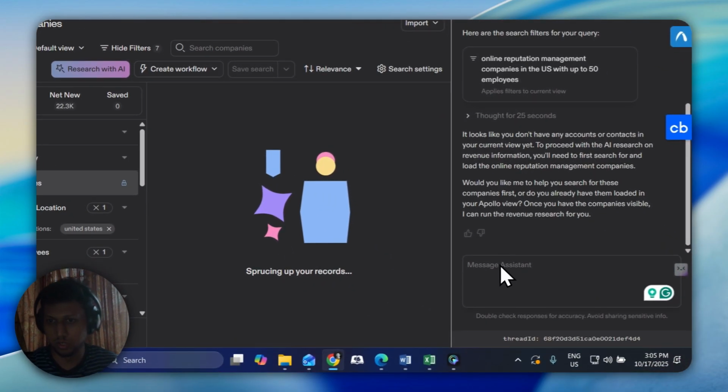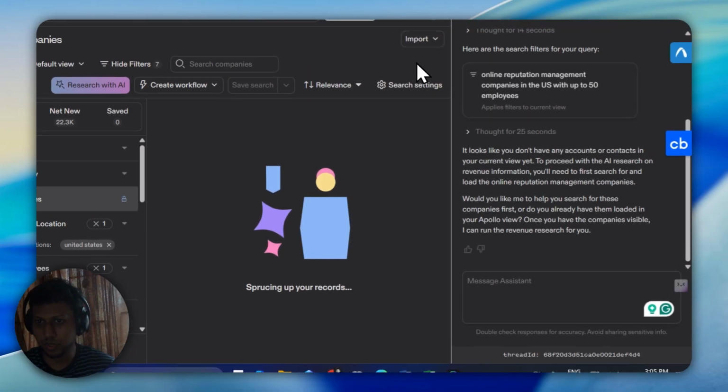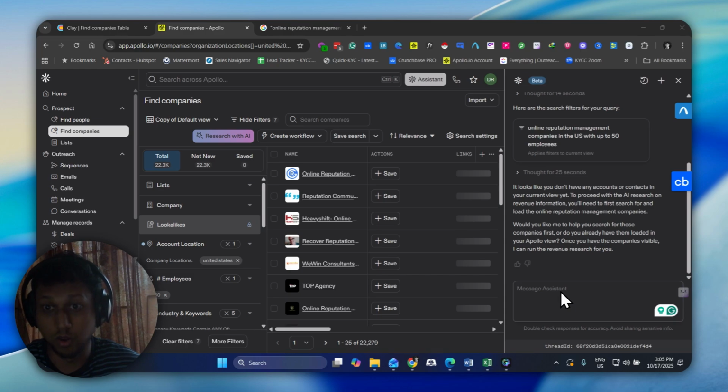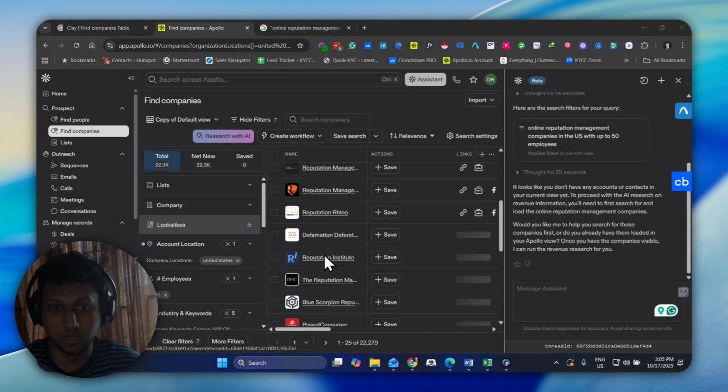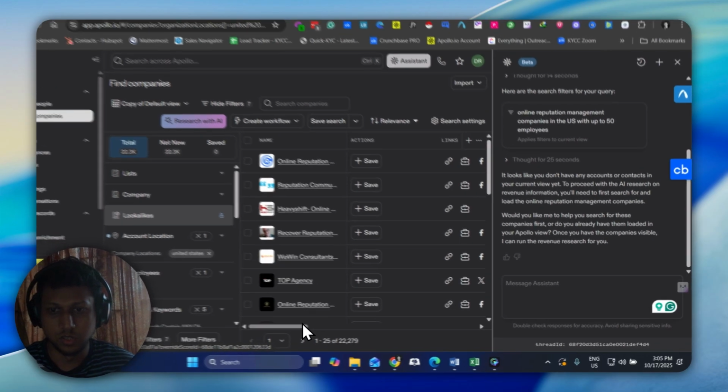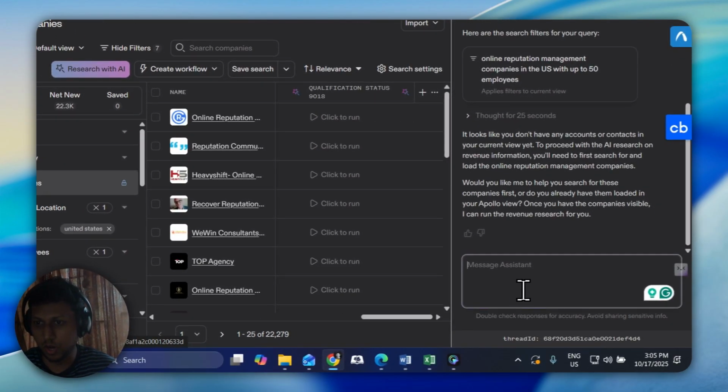I'm just going to check here. It looks like you don't have any accounts or contacts in your current view. Oh wow. Okay. Here we go. Now we get all the companies here. Okay. Nice. I think we're probably getting some very good companies here. Is there a way to, okay, I can run the revenue research for you. Go ahead.